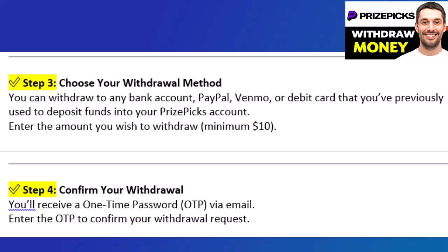Step 3. Choose your withdrawal method. You can withdraw to any bank account, PayPal, Venmo, or debit card that you've previously used to deposit funds into your Prizepicks account. Enter the amount you wish to withdraw, minimum $10.